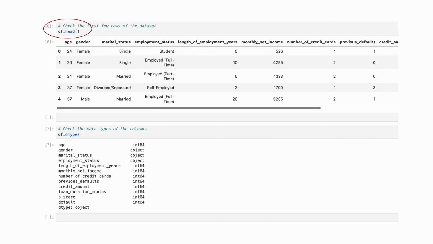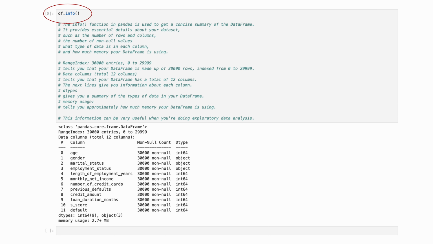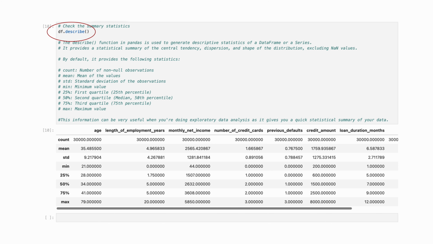Head is a method that returns the first few rows of the data frame. dtypes is an attribute that returns the data types of each column in the data frame. Info is a method that provides a concise summary of the data frame, including the number of non-null entries and data types. Describe is a method that generates summary statistics of numerical columns in the data frame.